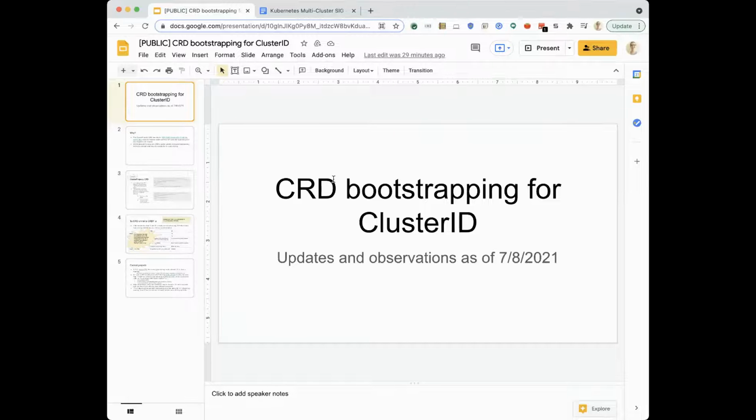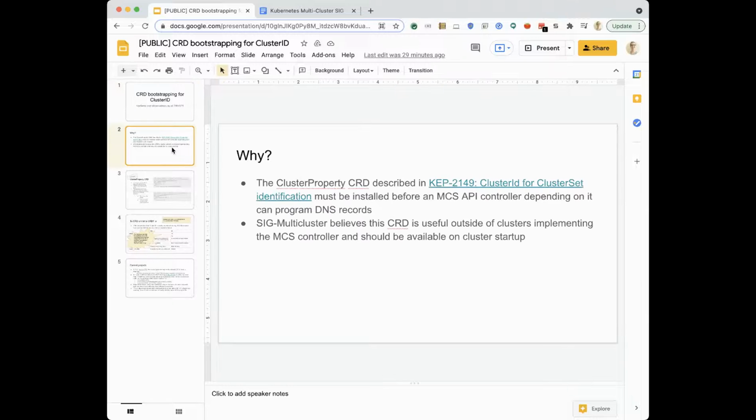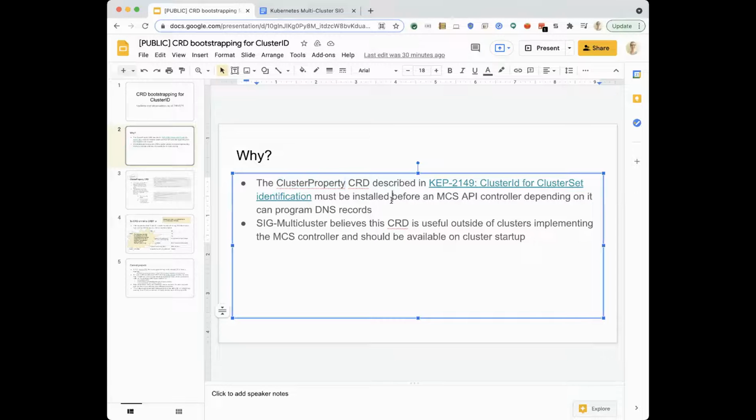Okay, I wanted to give a little update about the CRD bootstrapping project that's kind of happening under the waves. A little bit of background: the cluster ID, which we describe in the CAP for cluster set identification, is also referred to as ClusterProperty because that's the CRD name. We need it to be installed before the MCS API controller, which depends on it, can do stuff, particularly program DNS records. Maybe Lucy's haiku is also relevant here.